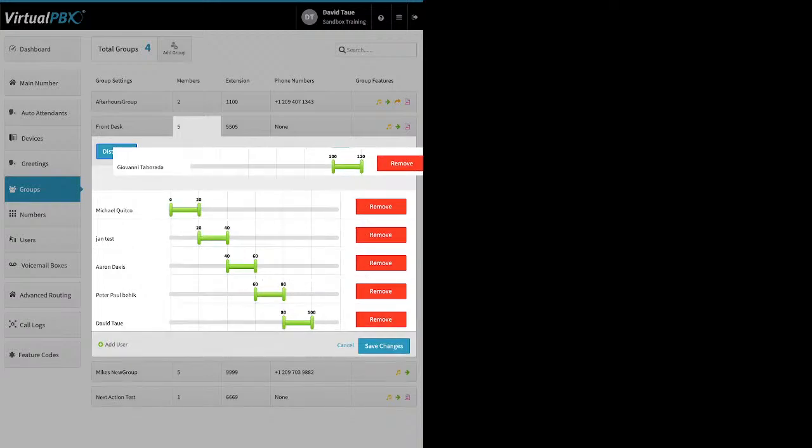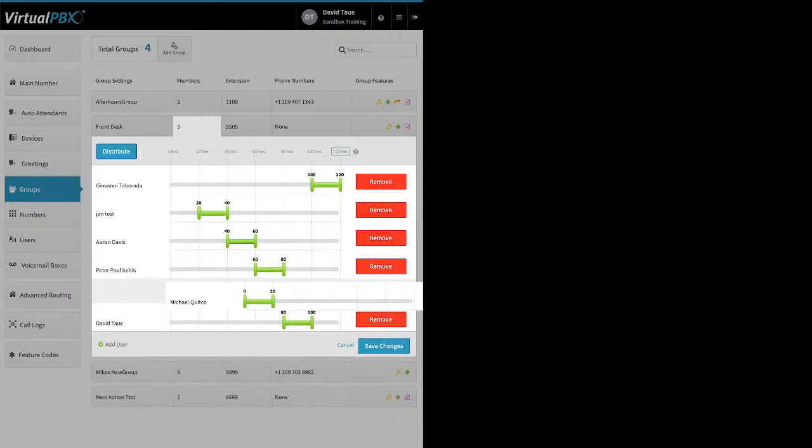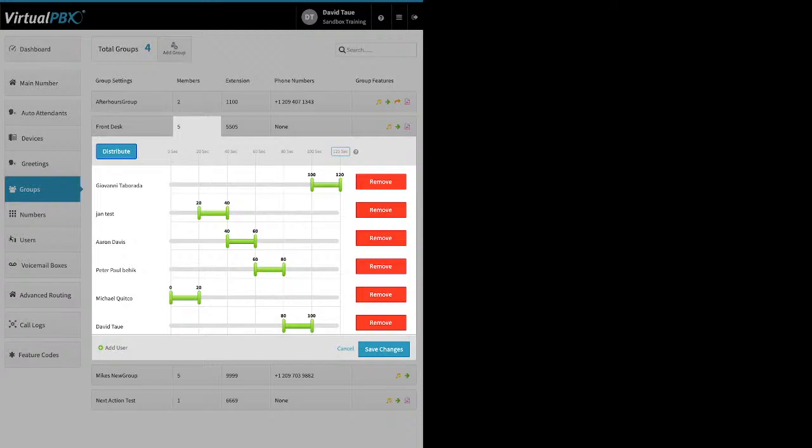Now I can change the order. Let's say I want Giovanni to be first, Michael's down here. And then I'm like, okay, right now I still haven't changed the order until I click distribute again. Right now Giovanni's first, then Jan, etc. Right, those are your routing options for the group.